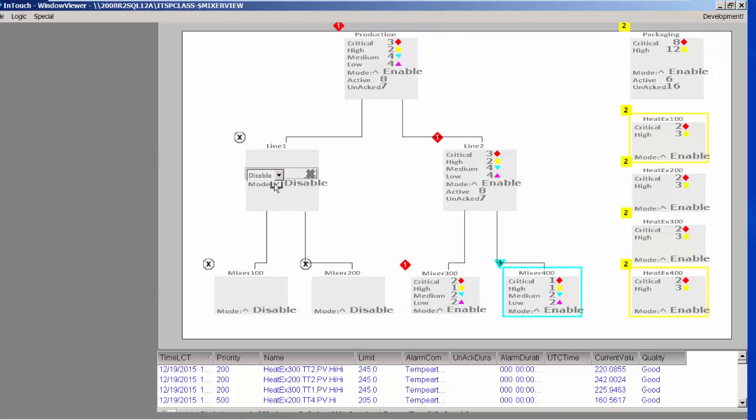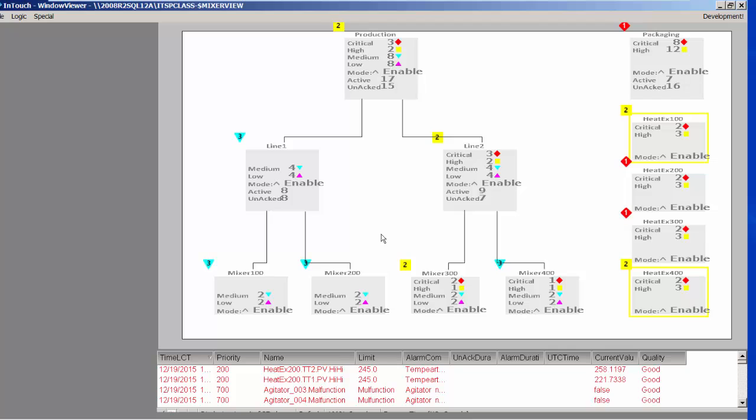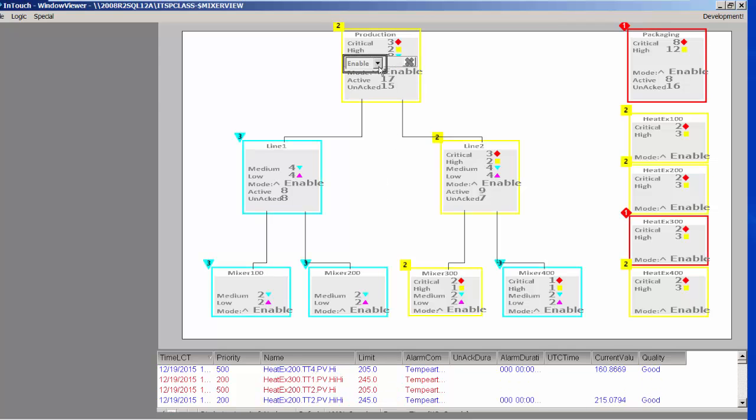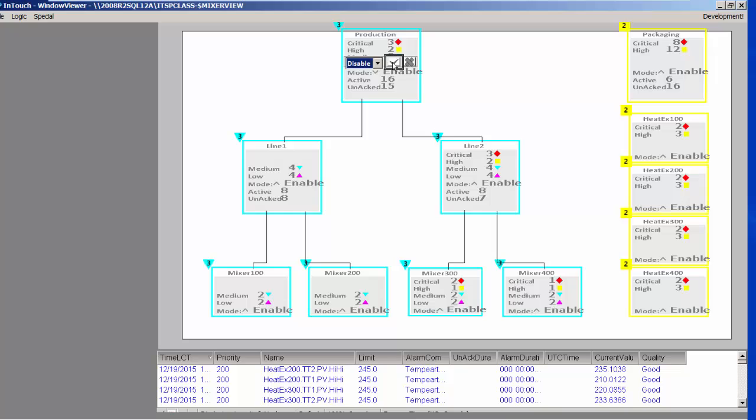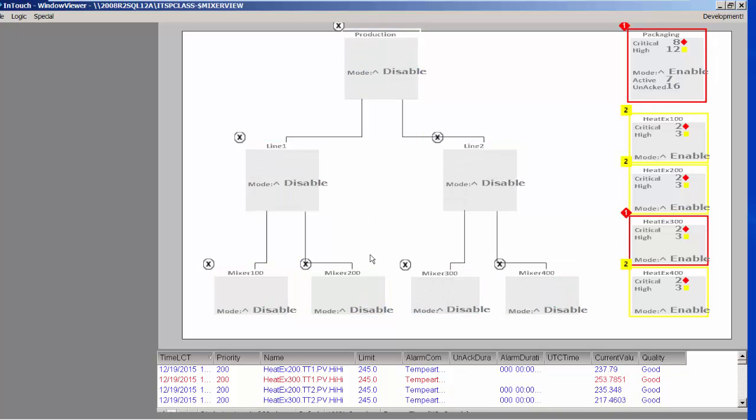I'm going to re-enable that alarm on line 1, check that box. You know, I can do it at the highest level. If I go to the production area and I want to disable, I'm going to be shutting down. I don't want to flood the system with alarms. I'm disabling all the alarms. You can see that followed all the way through.